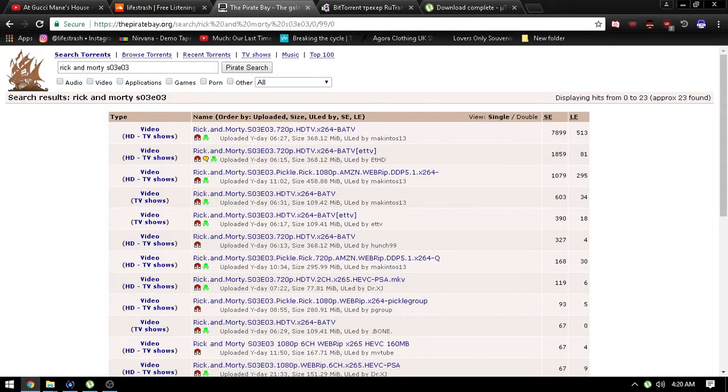And right here is the main website that you're gonna be using. It's called the Pirate Bay. Well, thepiratebay.org. And right now this is the main URL they use. They get shut down a lot, so sometimes you may need to ask me, hey, what's the website now? But this is usually the main website, and you can basically find any movie that's out on DVD and Blu-ray, etc.